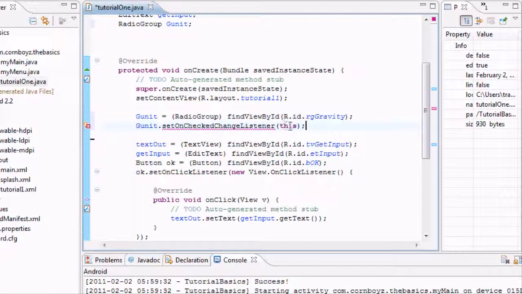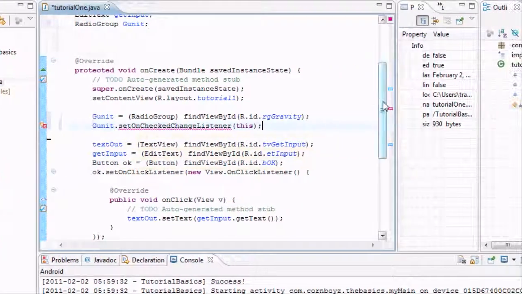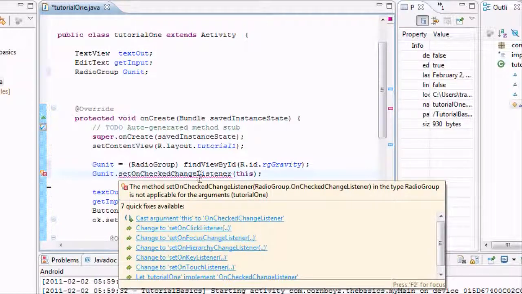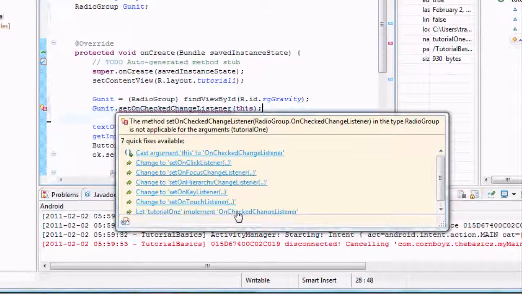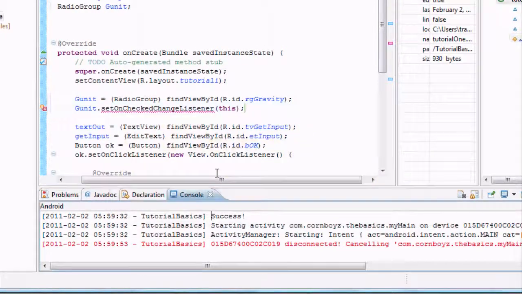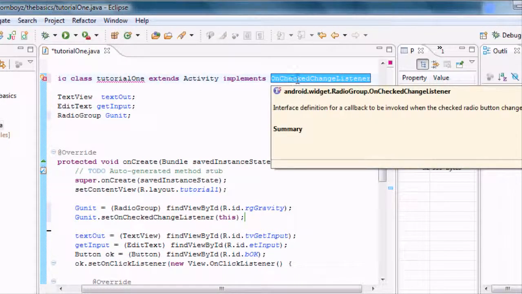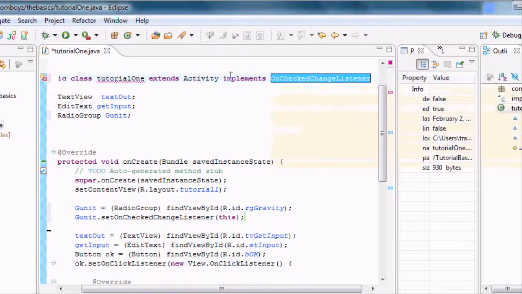Usually we set up a new method within here that we want to do when we set up our on click listener. But this time we're going to do it a little different way. We're just going to say this, which refers to our G unit. And we're getting an error right now because we're using this method from a different class. So we want to go down to implement on checked change listener. Down here at the bottom it says let tutorial 1 implement this, and it'll basically add it up here for you. And now we can use the method from within this class.